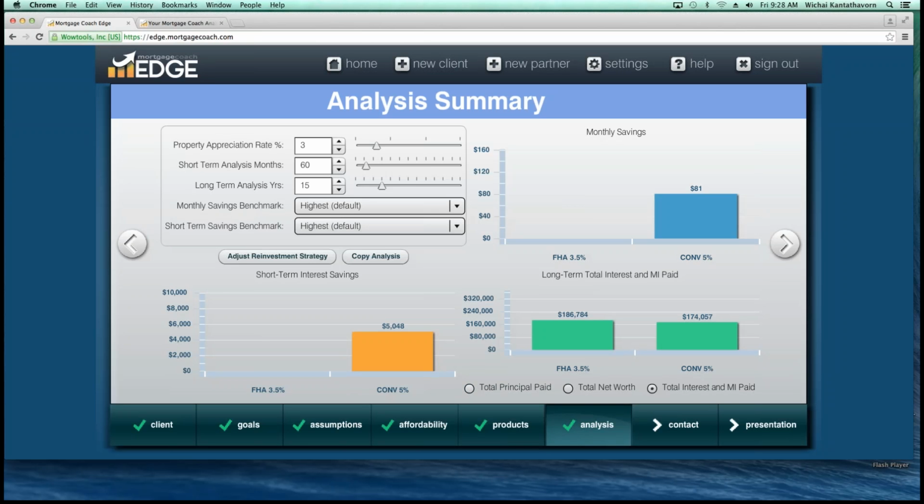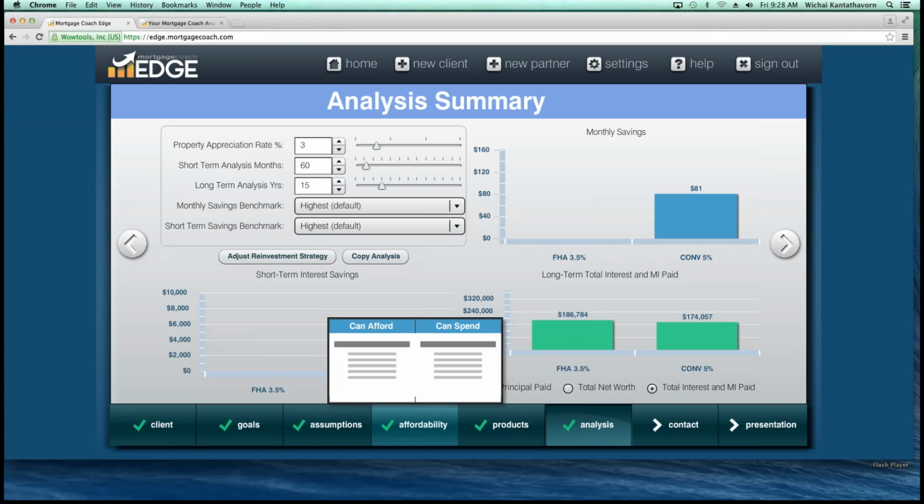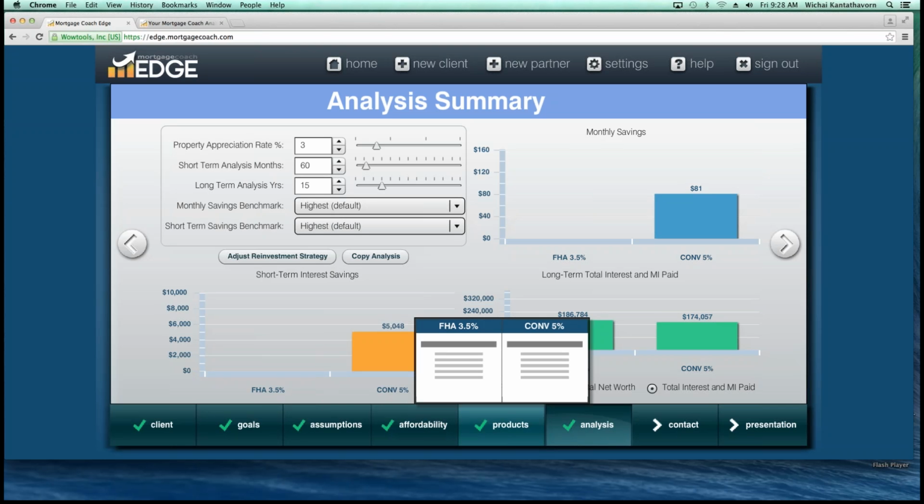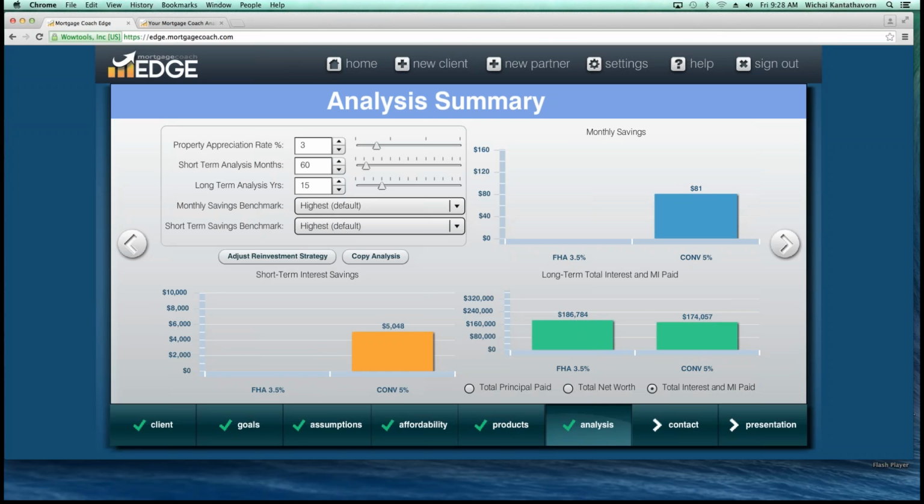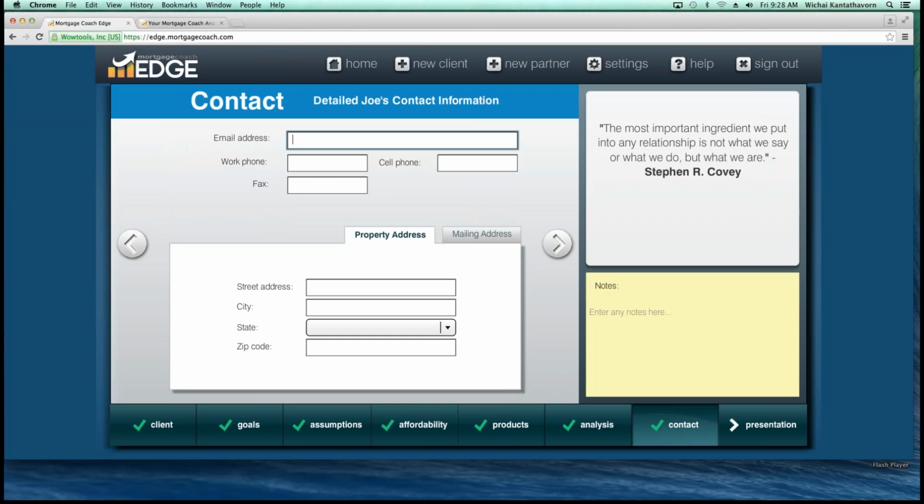Remember, we had a quick conversation. We then showed two products, and we made sure that the side-by-side comparison was as we wanted, and we made sure that if we had any reinvestment strategies, we were able to show them. So the last two tabs are quite easy. The contact page is really just making sure you add their contact information.